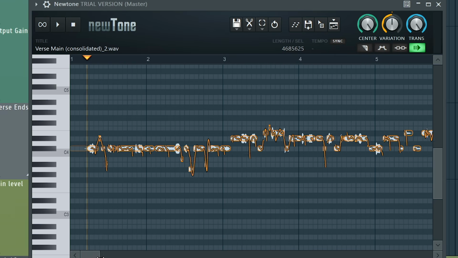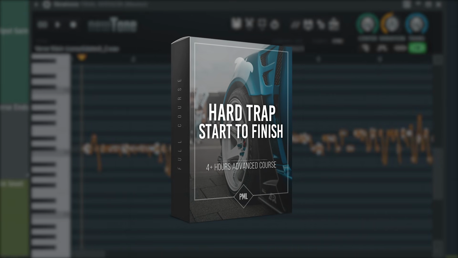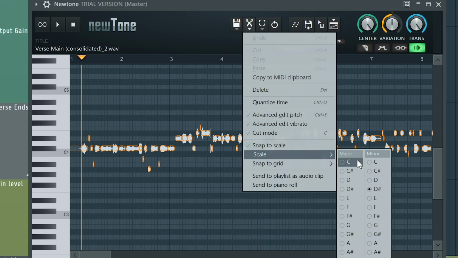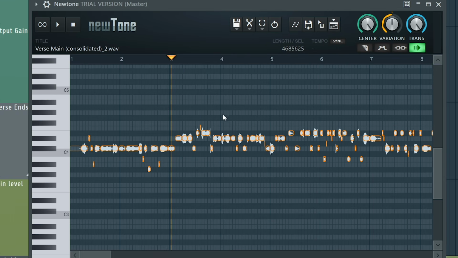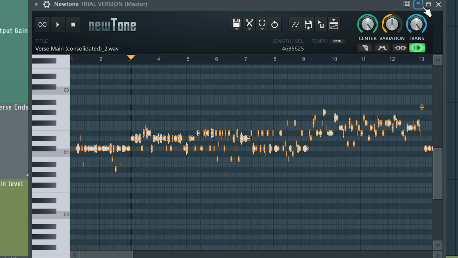But this vocal is already treated with this tool as we did it in our Hard Shop from start to finish course. Make sure to check it out if you haven't yet. And it's getting even better. You can choose the scale here and snap it after that. Extremely useful tool, but it very much depends on your own vocal, so we'll not get into it now.